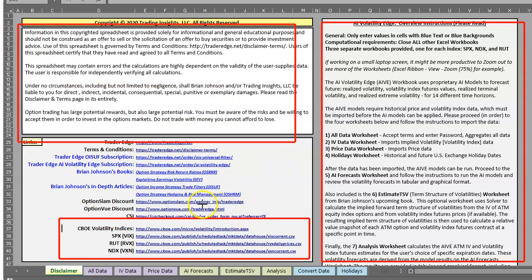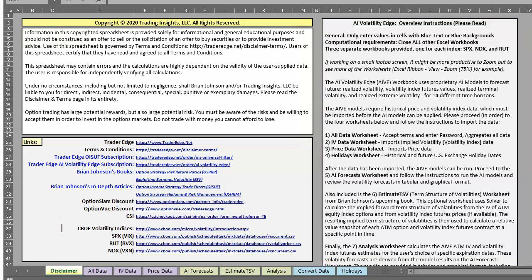Finally, the panel on the top left includes a small subset of the disclaimer and terms. If you click on this panel, you will be directed to the full terms and conditions, which is located on the traderedge.net website. Let's move on to the All Data tab.